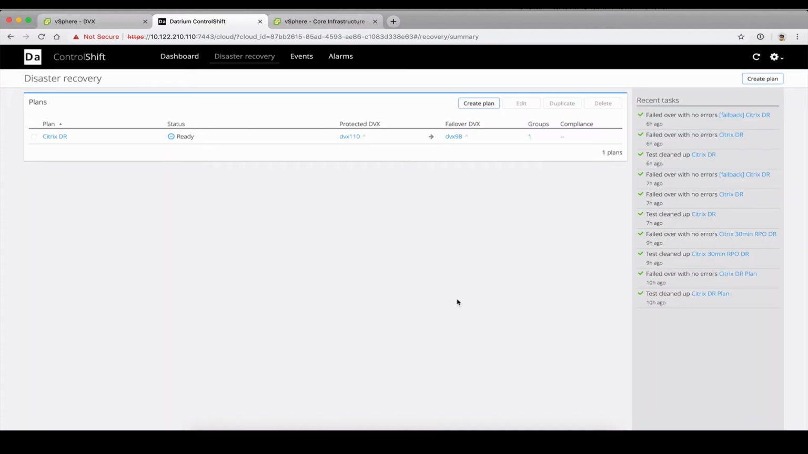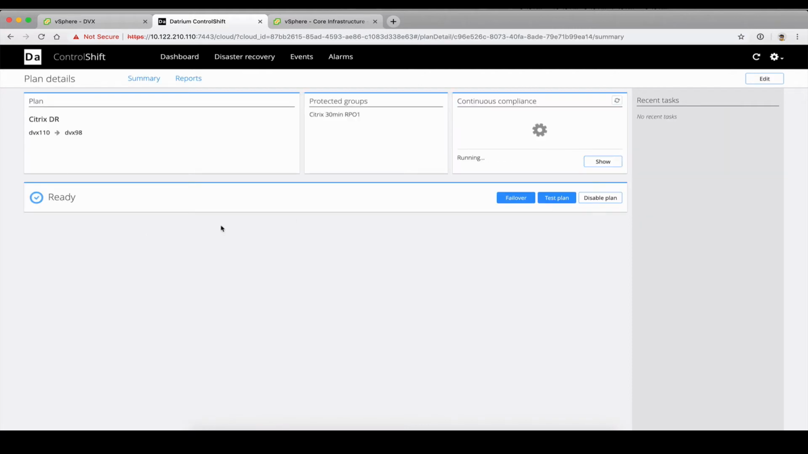My Citrix DR plan is created, and if I go inside the plan, I can see the continuous compliance widget here, which will continually check that all the options that I have selected are in place and are working. So I have the guarantee that when I need to trigger the DR, everything is going to work properly.